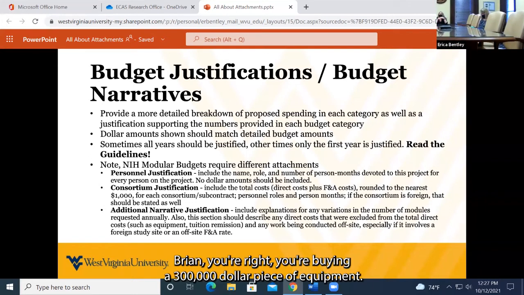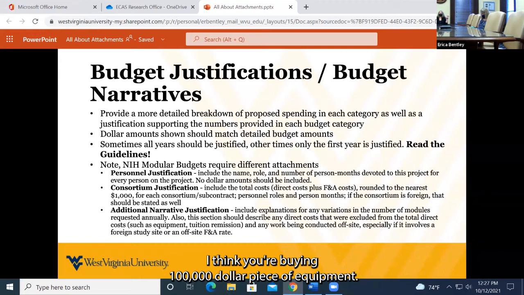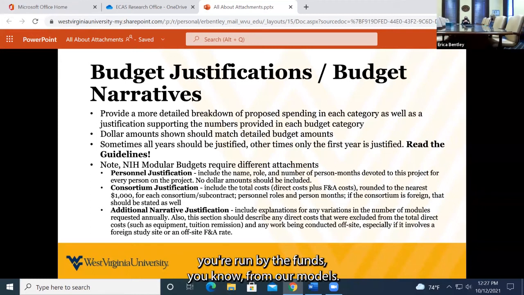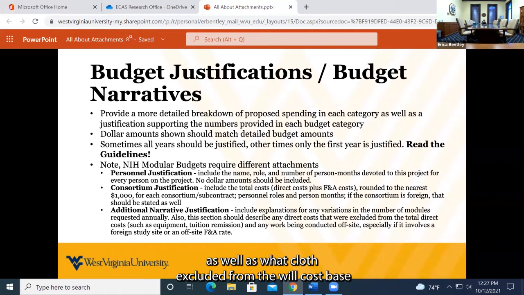But in year one, if you're buying a $300,000 piece of equipment, you're not going to be able to use a modular budget. If you're buying a $100,000 piece of equipment, and your year one budget has 4 more modules, then you're going to want to explain that in that additional narrative justification, as well as what costs were excluded from the modified total cost base, and any work that's being conducted offsite should also be explained in that additional narrative justification. So these take a long time.